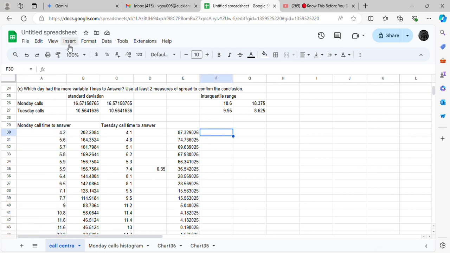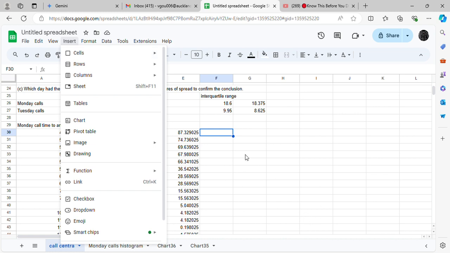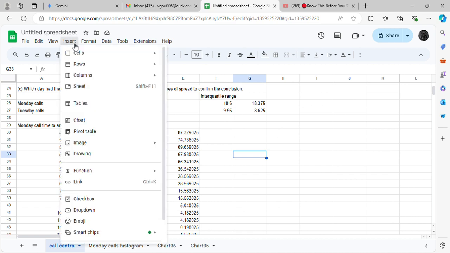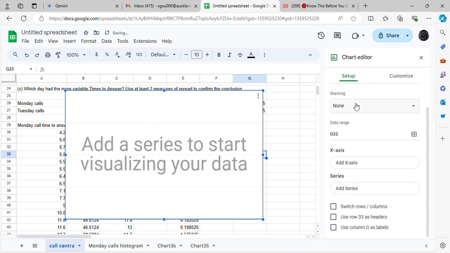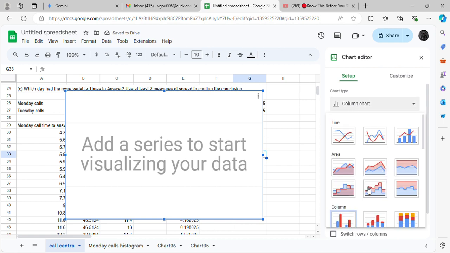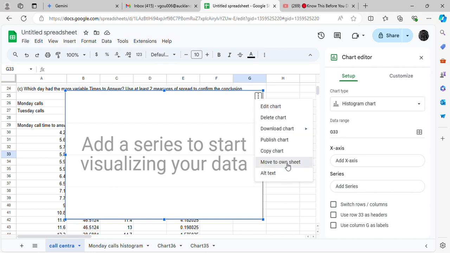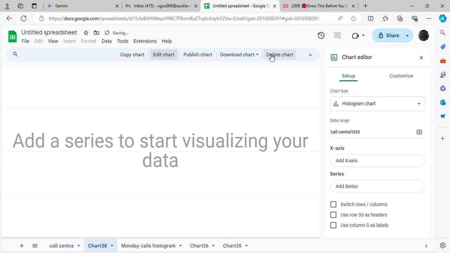So let's click on insert. So first we need to place all the data in one column. I have already done that over here, and I have also put this in ascending order. So let's plot the chart, histogram. Click on chart. Click on histogram chart. Let's take this to on sheet. Move to on sheet. Let's edit the chart.